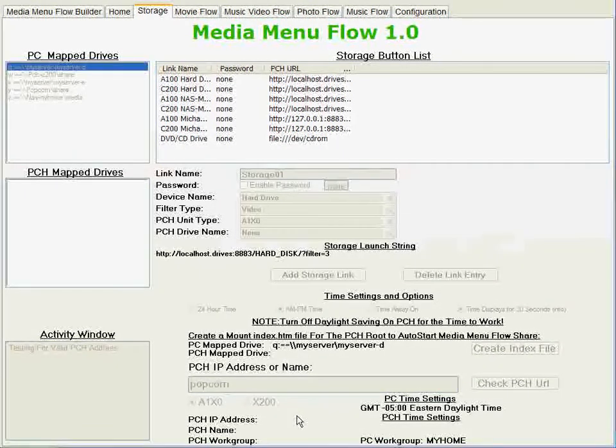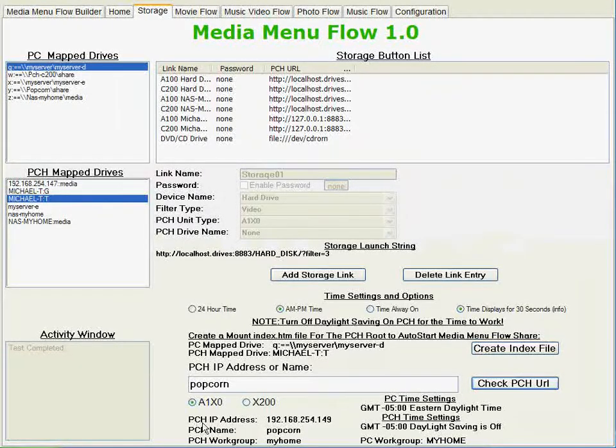Now what's happening is Media Menu Flow is communicating with the popcorn. It's getting all the map drives from it, and it's going to come back and tell me what the popcorn's IP address is, verify its name, and what work group it's in. Many times when you can't access the popcorn by name, it's because you don't have it named right, or you're not in the correct work group that your PC is.